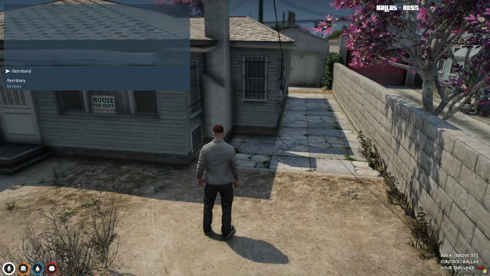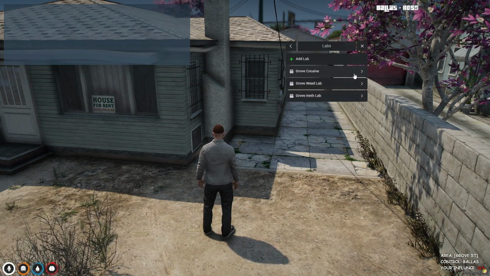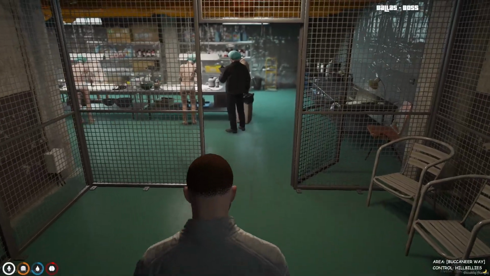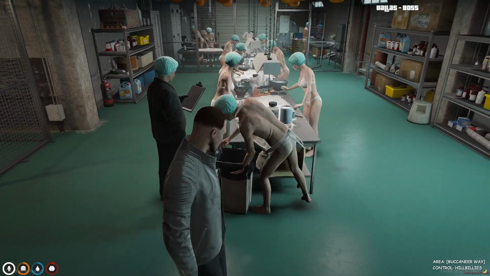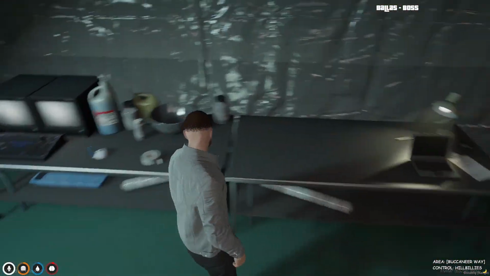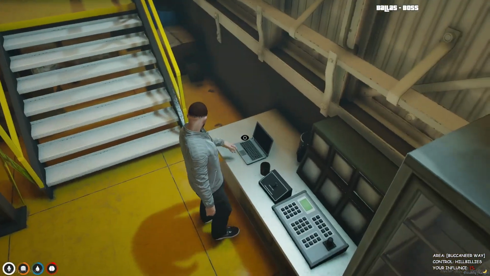Let me show you the labs. There are already 3 labs pre-configured in this script. Let me give you a quick tour of the labs. Let's start with the Coke lab. The visual represents that workers are working for the gang to process cocaine. You can find a laptop in every lab which can be used.